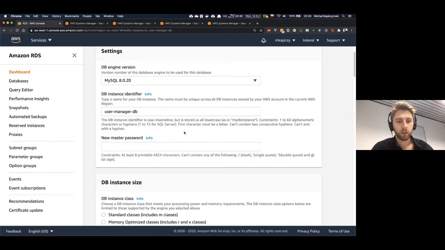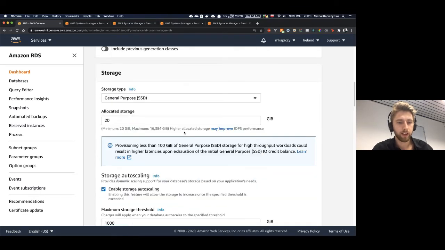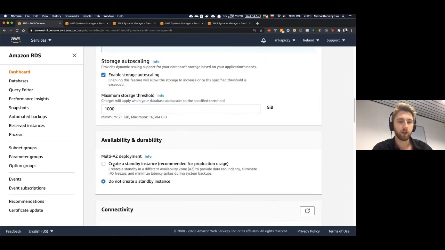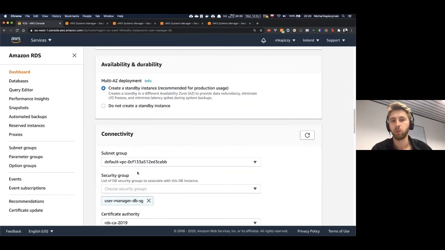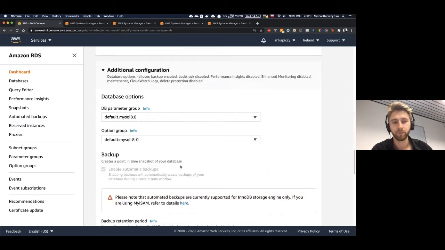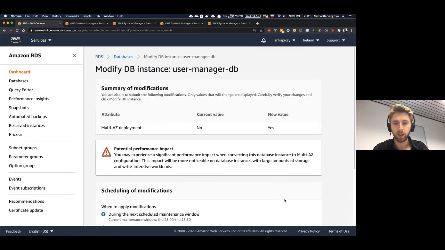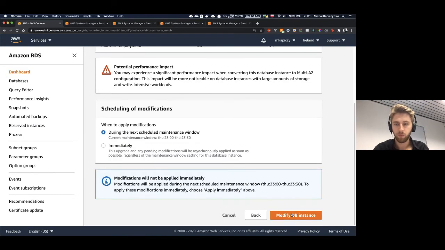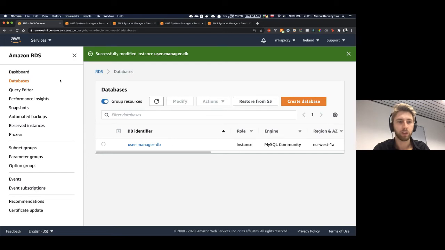And one of the settings we can modify, we can actually enable multi-AZ deployment. This will result in the creation of a standby instance in another AZ, which would be used if our database failed. Then there would be a quick switch to the standby instance. This one would be promoted to the master. So that's all we want to do right now. There is some performance impact because the database is going to be modified, but we don't care.